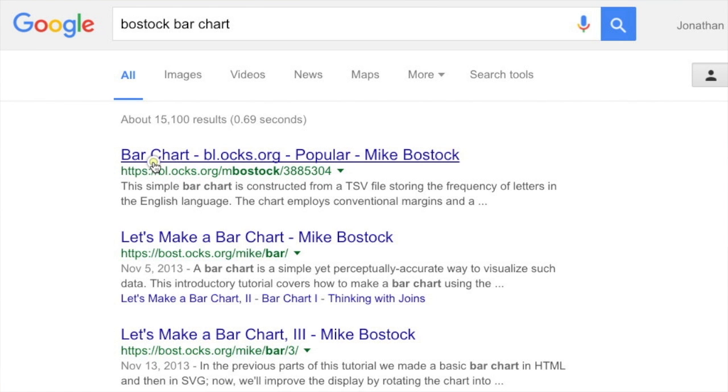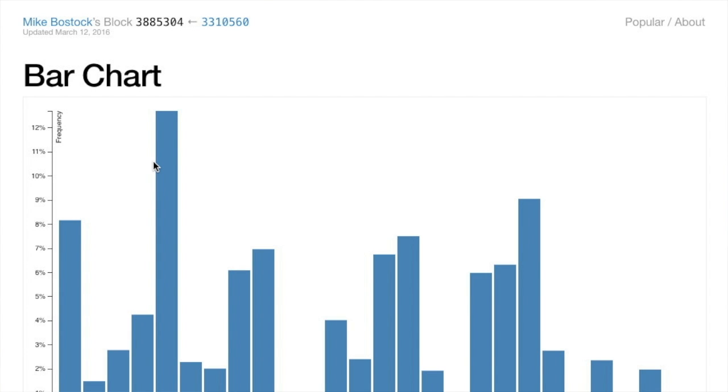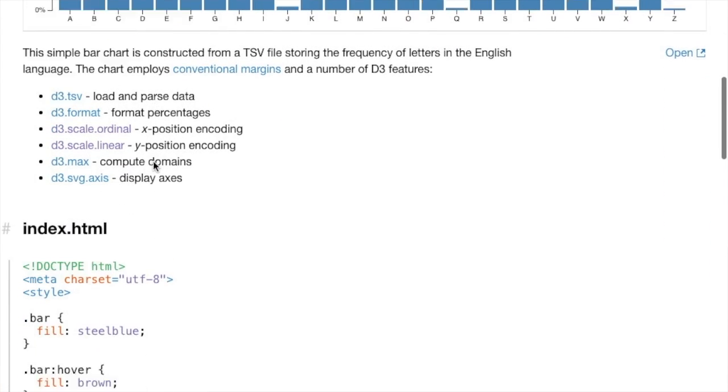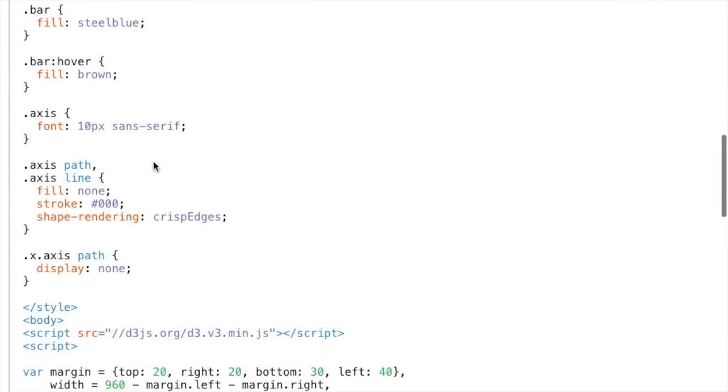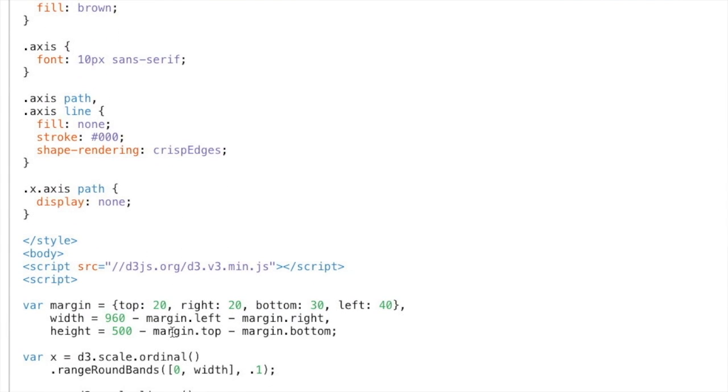So this might be the most popular block. Mike Bostock did it. Maybe this one isn't the best example to go to because this was probably the first block he did, but he actually puts his script in the body. So the creator of D3 puts it in the body. I put it in the head. Choose which.